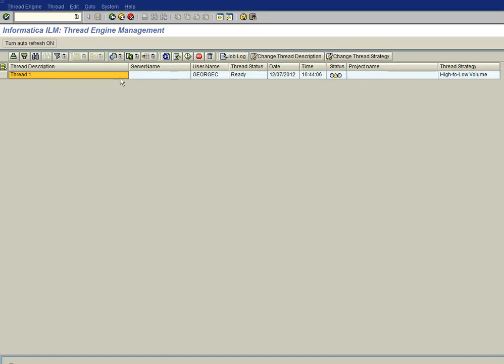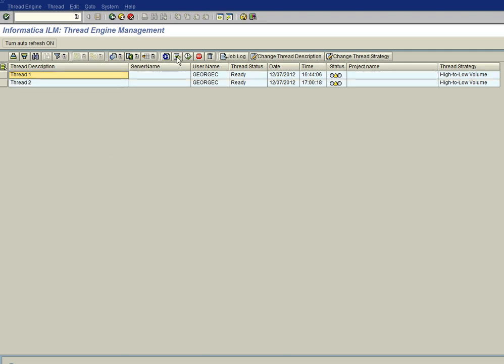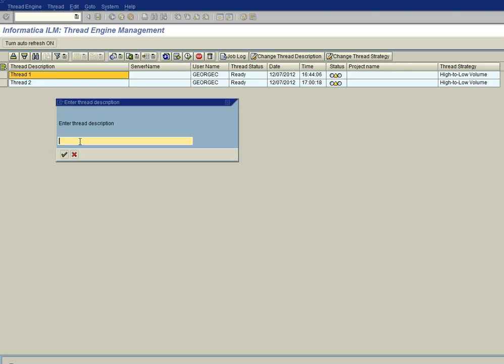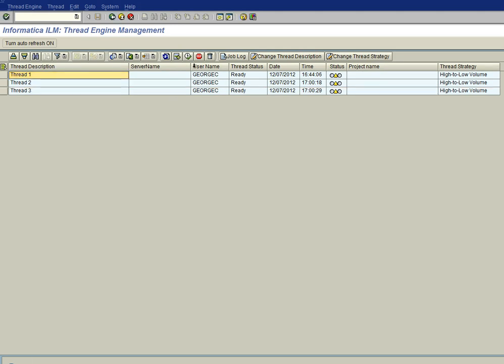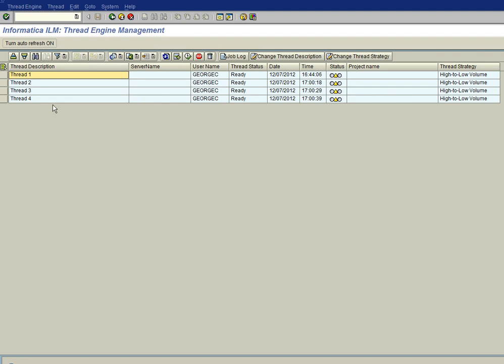And you can see here there is one thread that has been created already. So we're going to go ahead and create some more threads. And we'll do this by clicking on the Create Thread button here. And we're going to give it a name. We're going to call it Thread 2. And we do the OK. And then we're going to create another thread. And we'll call it Thread 3. And let's go ahead and create one more. And we'll call it Thread Number 4. Okay, now we have four threads.